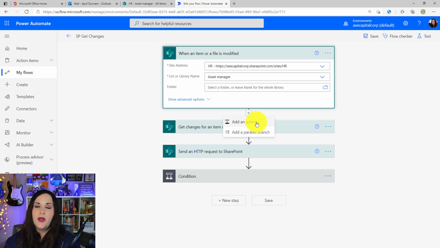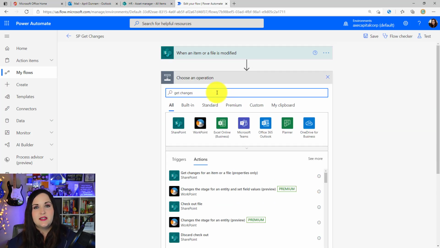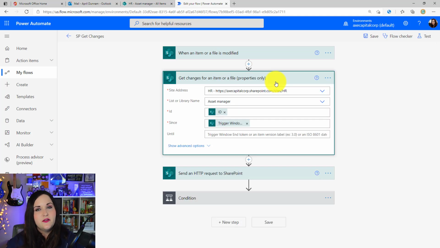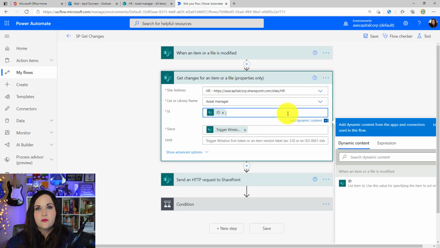Then we'll go into add an action and do a search for that Get Changes action. That's the key to determining if a field has changed. So that's this Get Changes for an item or file properties only action. Same thing for this action, you'll point it to your site address and your list or library name. For the ID property, we'll use the dynamic content window and point that to the ID of your when an item or file is modified trigger.